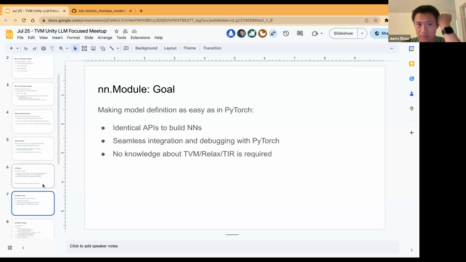And the second thing, to seamlessly integrate with PyTorch and debug with it. So say if we implement an attention module and we're not sure if it is correct, we just write an attention in PyTorch and compare the input and output, torch in, torch out, modules that can be used together to debug with PyTorch.